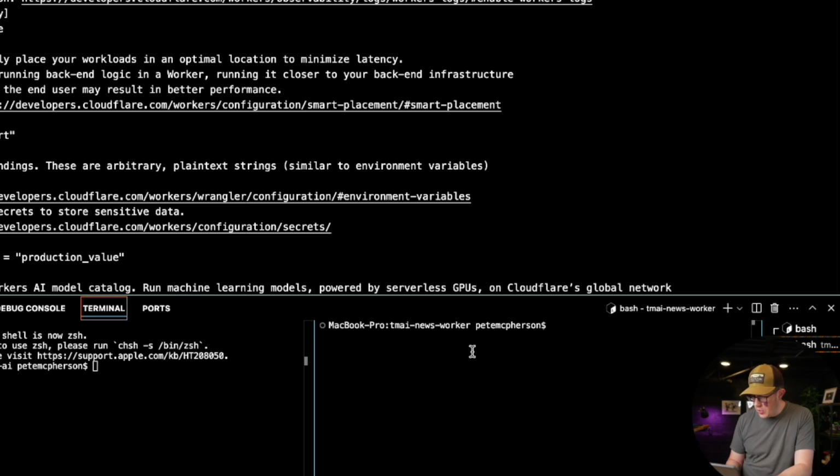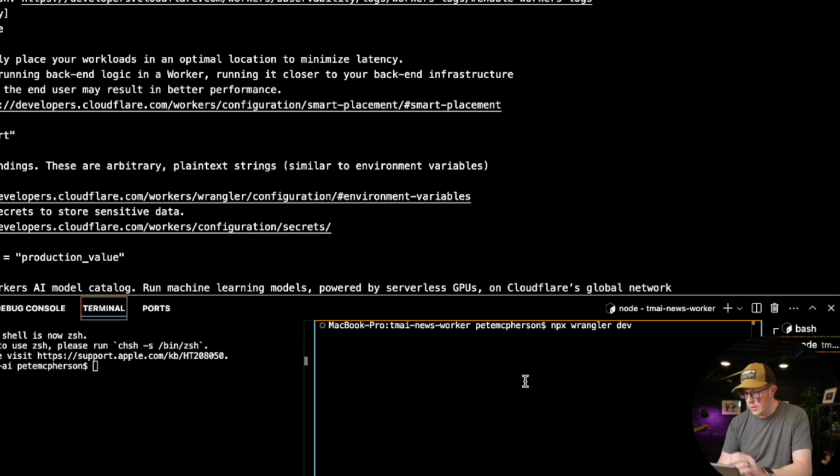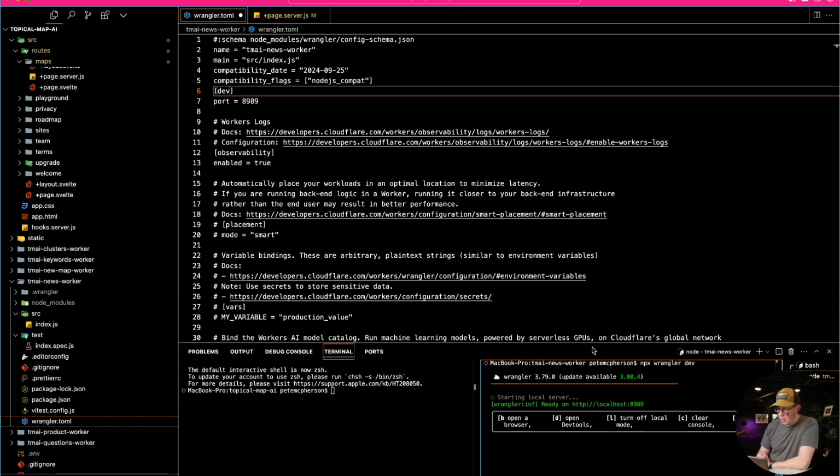But once you do this, you can see I have CD'd into my news worker here in the terminal. npx wrangler dev, and it's gonna fire up on localhost using a port. Oh, there it is right there. HTTP localhost and then 8989. Done. That's pretty much it.